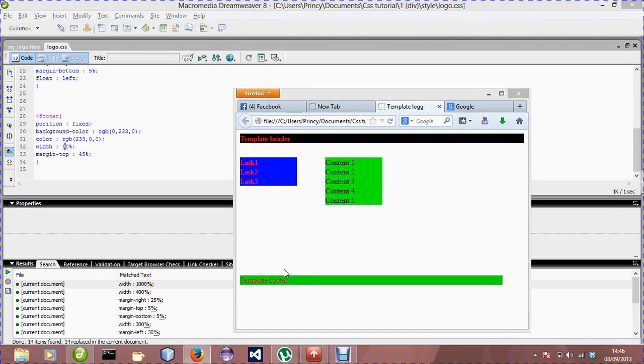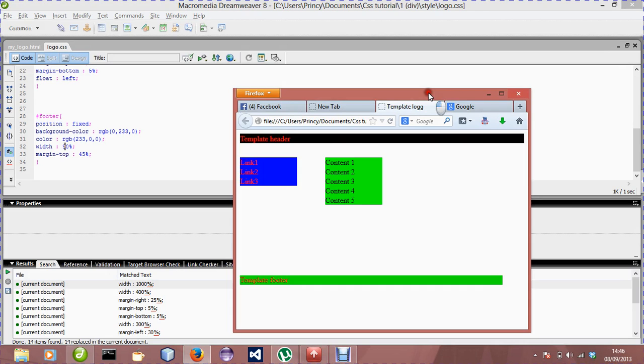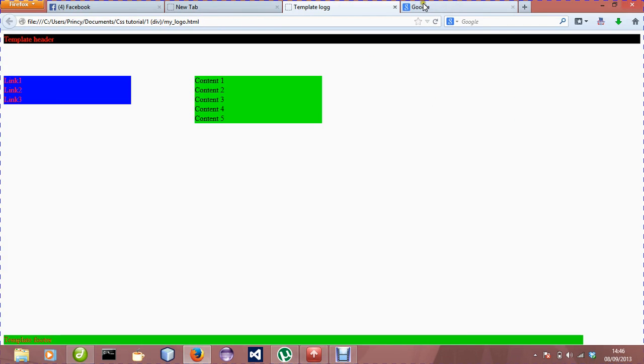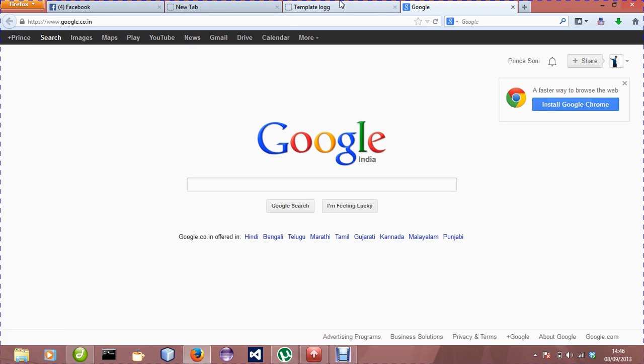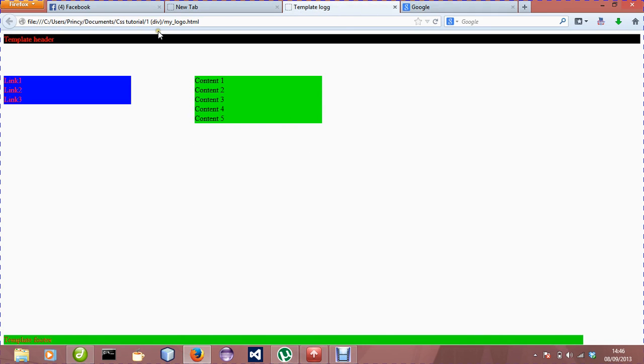My name is Soni, and in this tutorial I'm going to talk about page layout. This is the most important topic of the web page. If you want to make a website, this is the most important one. So have a look over here.